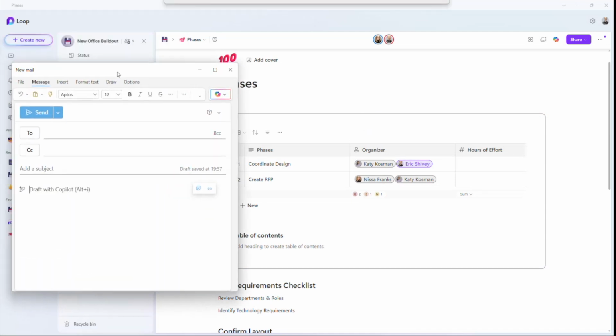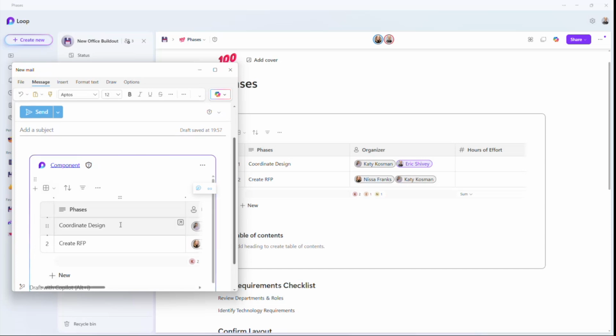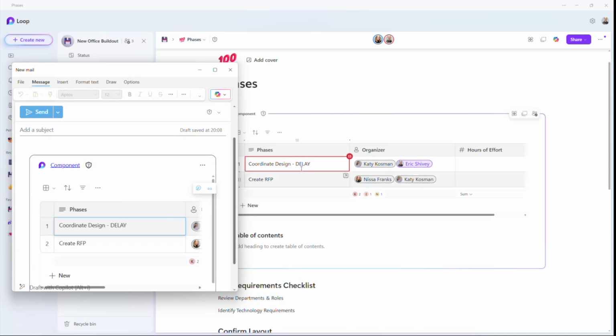And I'll paste in that Loop component, and you'll see it appear in the Outlook message. The person that receives it, or the person as I'm typing in here, you'll see it updating in real time. So whoever you're collaborating with doesn't even need to open Loop to add content. It will just create this nice seamless synchronization across the two platforms. So Loop is always up to date with the most current information.